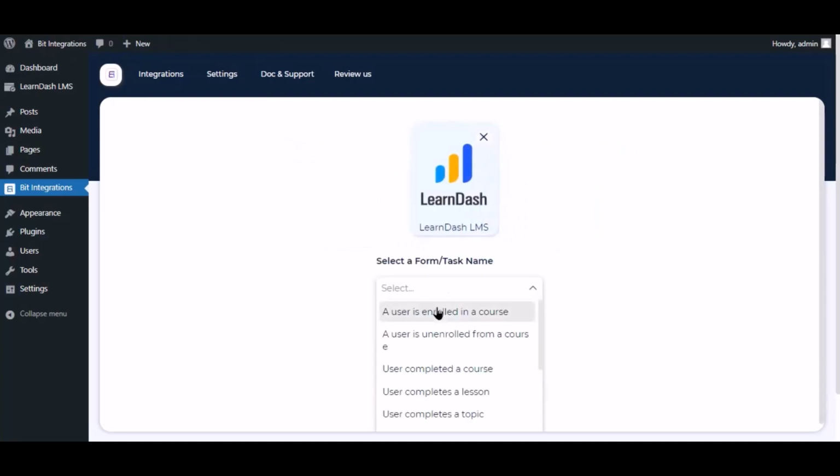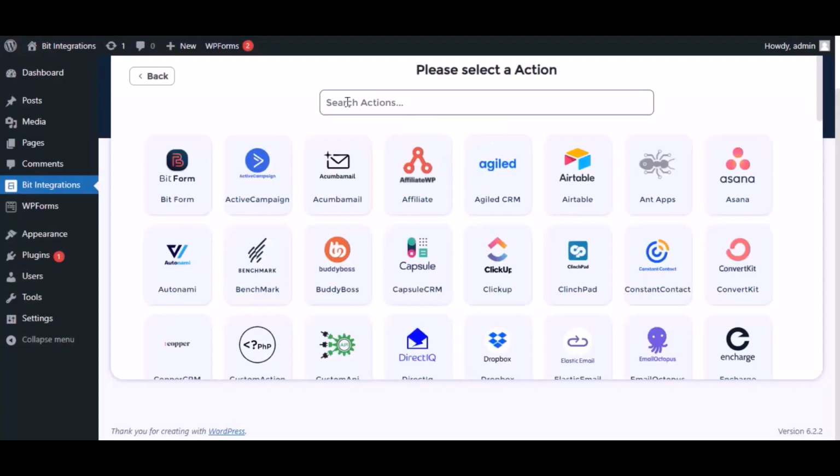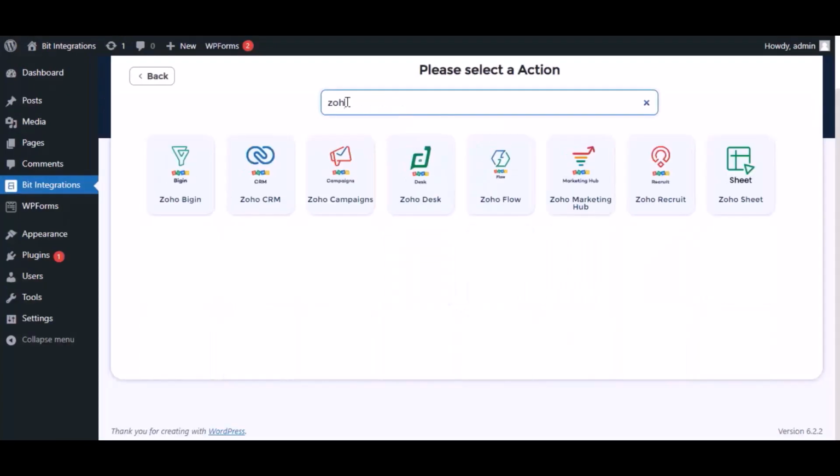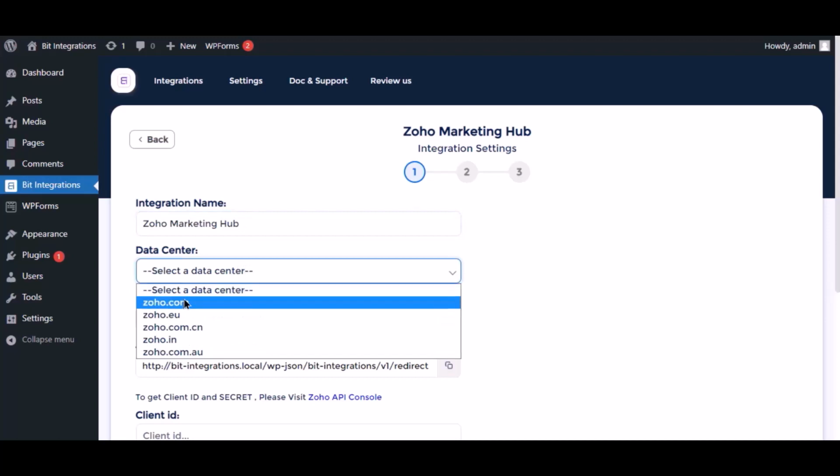Select a task and select a course. Click Next. Search and select Zoho Marketing Automation for action. Here give a meaningful integration name as you want. Select a respective data center.